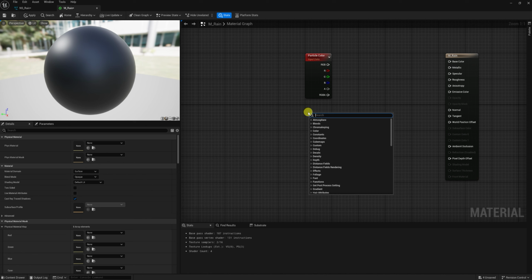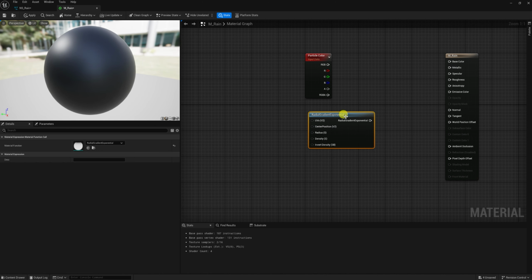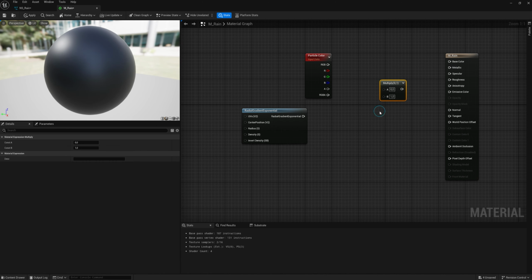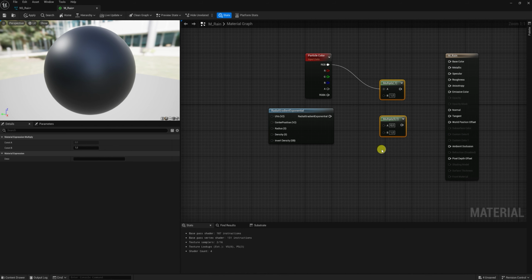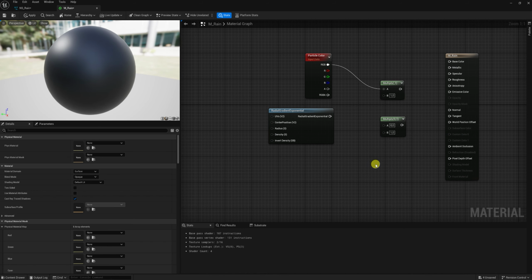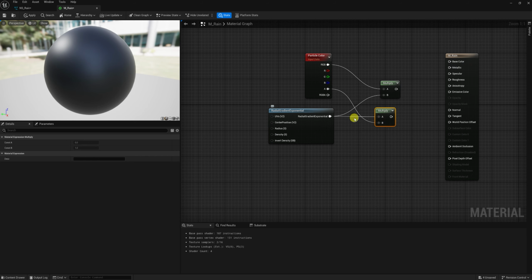With a radial gradient exponential, 2 multiplies. The shortcut for multiply is if you hold M and left click, you'll get a multiply. So what you want to do is 1 exponential at A, 1 in B. Actually, this doesn't matter as long as you have alpha in 1 and RGB in 1.